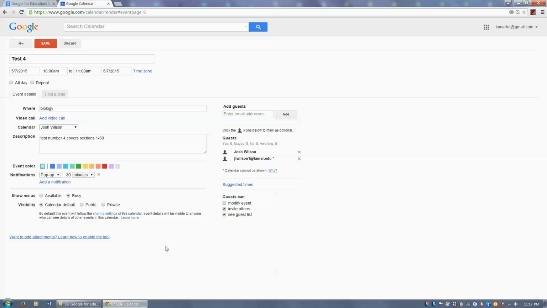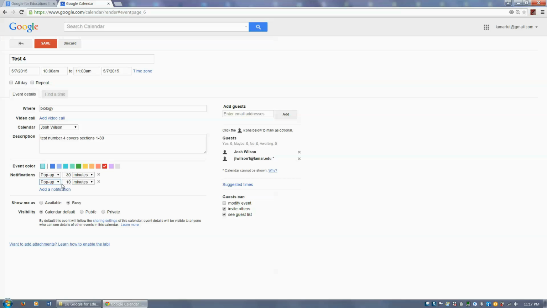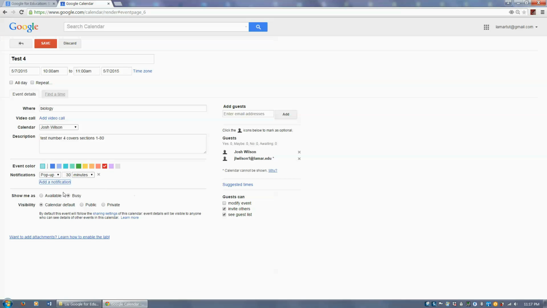You can add video calls. You can just choose which calendar it's put on. You can give the event a color. You can have notifications pop up, or you can send an email notification. 30 minutes. It goes all the way to weeks. You can add more notifications.